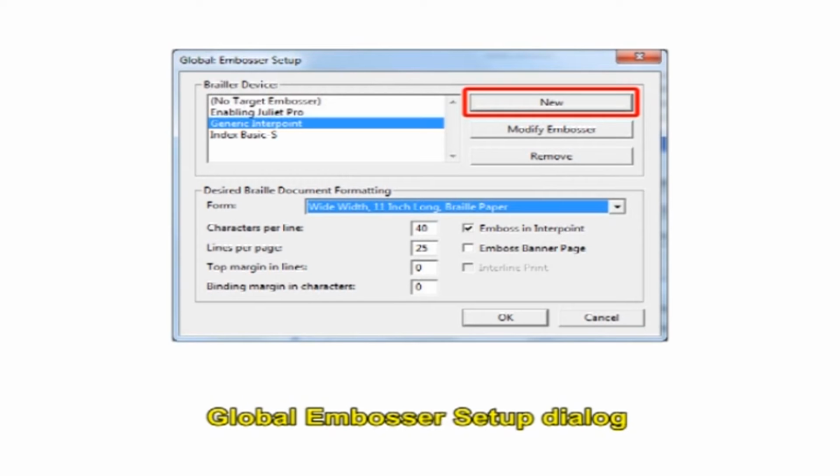General tab, which is one of the three tabs where you may begin the setup process. Modify embosser button. Before you click this button, please ensure that you have highlighted the embosser you wish to edit in the Braille device selection list. This button will also take you to the embosser setup general tab.